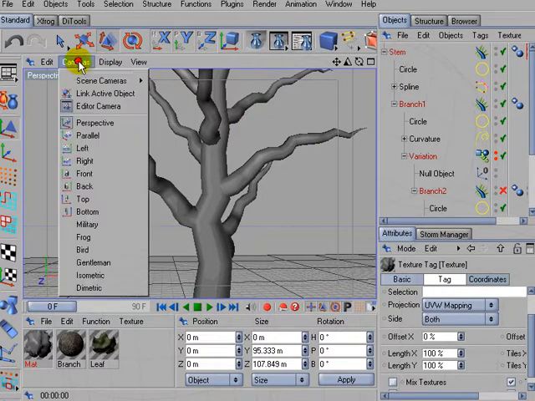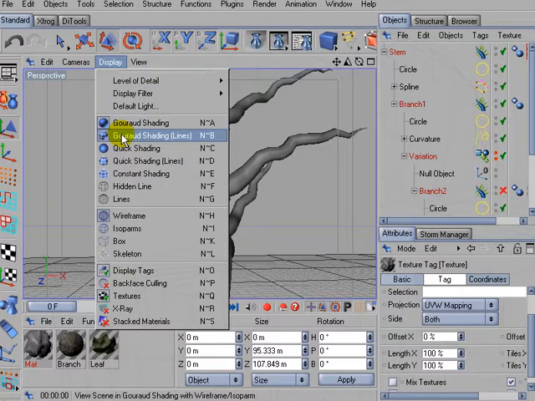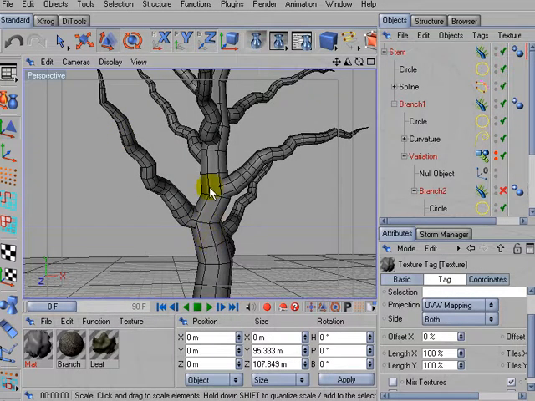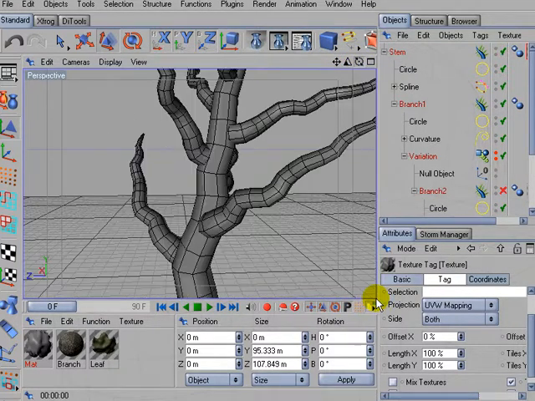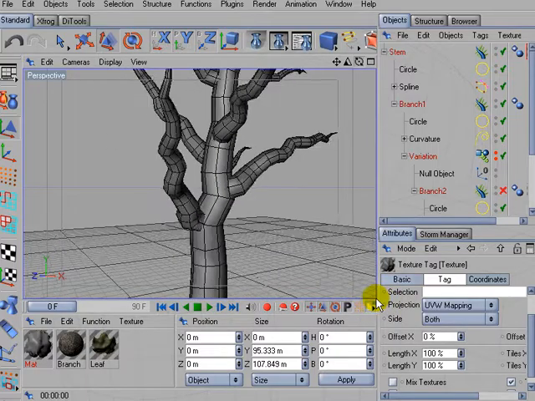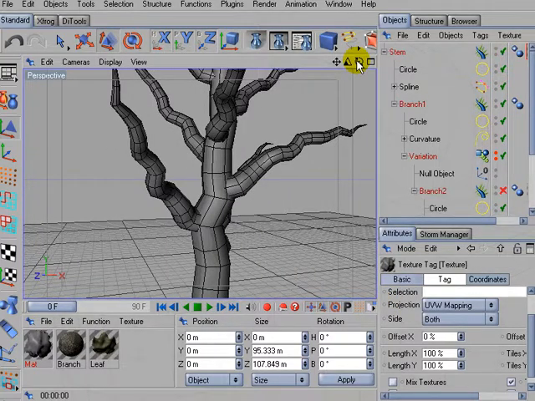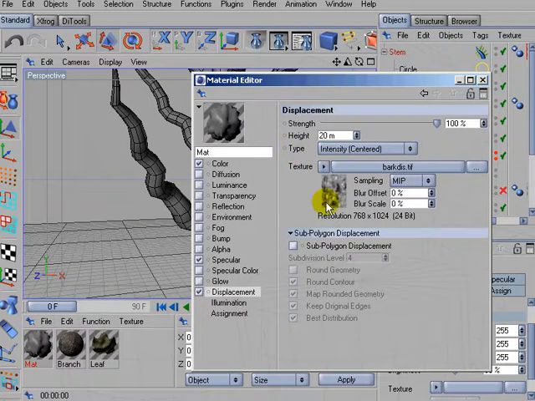If you take a look at the geometry of the tree, I'll just turn on the grow with lines, then you'll notice that we have really few polygons, so there is nothing there that could be displaced. Now you could either subdivide the object, use splines with higher resolution. This is the way that you have to use inside Cinema 4D R8. But if you are using Cinema 4D R9, you can make use of sub-polygon displacement.